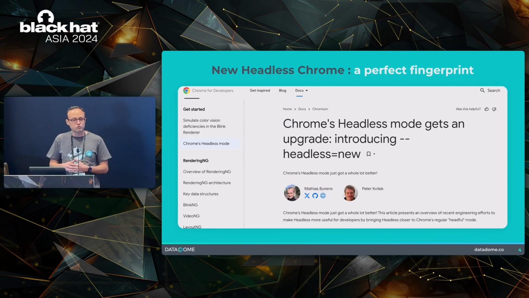And last year, Google released a new version of Headless Chrome that is located on the same branch as the real Chrome. So it means that the fingerprint of the bots that use this new version is almost perfect. It looks like the fingerprint of a real human browsing the web with a Chrome browser. So any attacker now can use it and has a near perfect fingerprint. Cool for them, not for the websites that want to protect against this kind of bots.